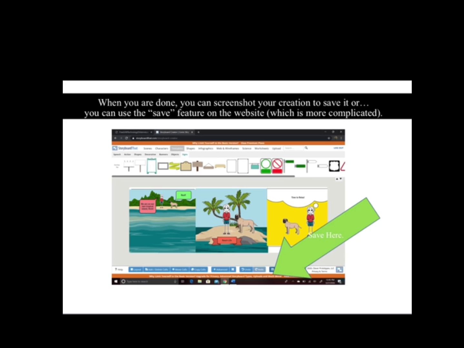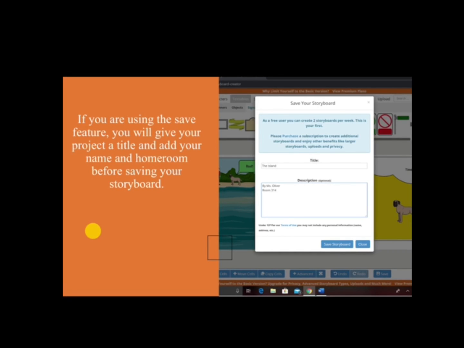The second option, which is a little more complicated, is when you save it from their website. So you'll click where it says save. As you can see where the arrow is, that's where you click. Then, once you click save, you're going to give your project a title, like I called mine The Island, and then the description would be your name and your homeroom number. And then you would click Save Storyboard at the bottom.